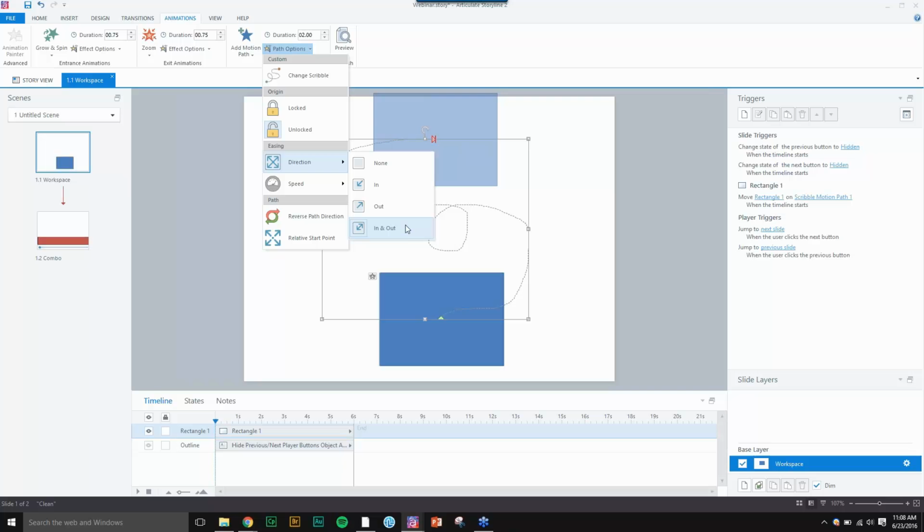Easing in and out means it starts slower and then it gets faster towards the middle and then it gets slower towards the end. In, it just is a slow beginning, and then it goes the same speed until the end, and then out, it starts off fast and then ends slow. For me, I want to keep in and out, so I'll just click that. Let's go back up to path options. And now we can change the speed to be really fast, just fast, medium, and slow. We'll keep it on medium.